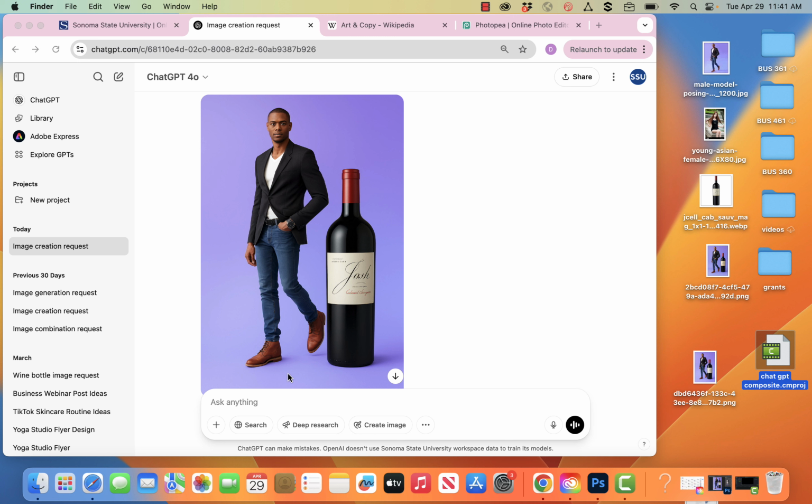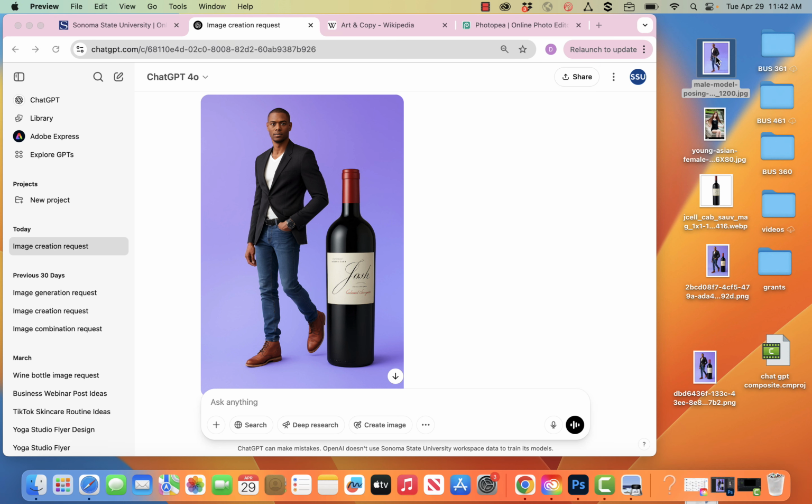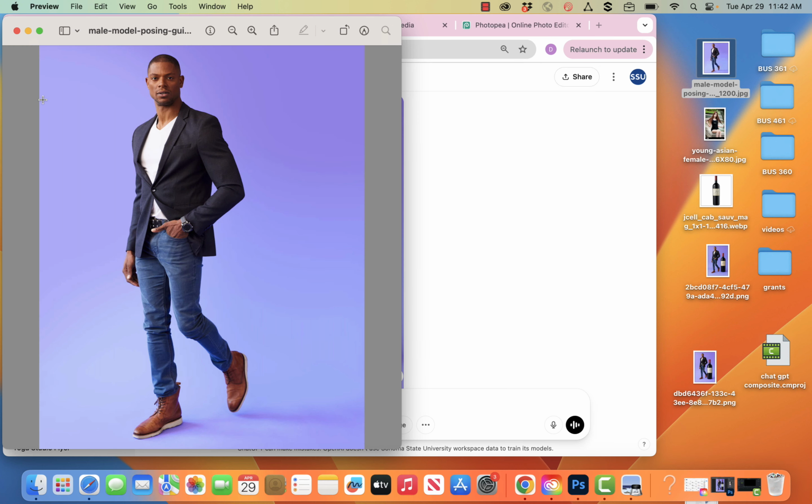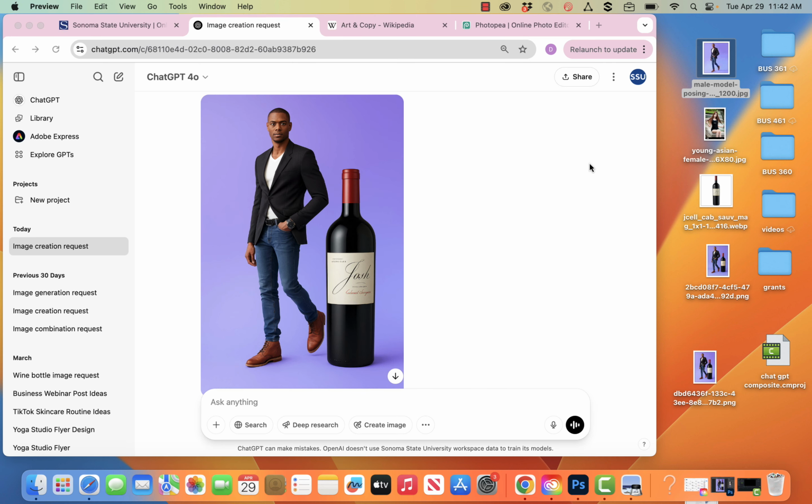So I'm in ChatGPT. I went to Google Images and got an image of a male model. I tried Taylor Swift and Harry Styles, but I got some error messages. So go get an image of a person, or I don't know, it could be a dog or a cat, or whatever you want to try to composite.